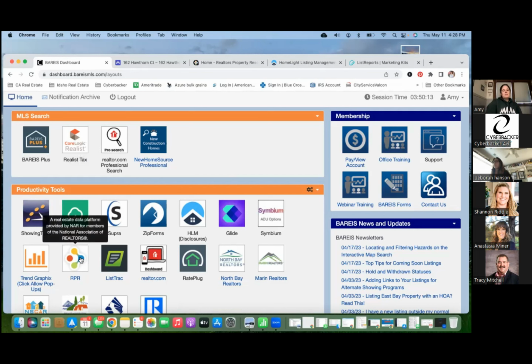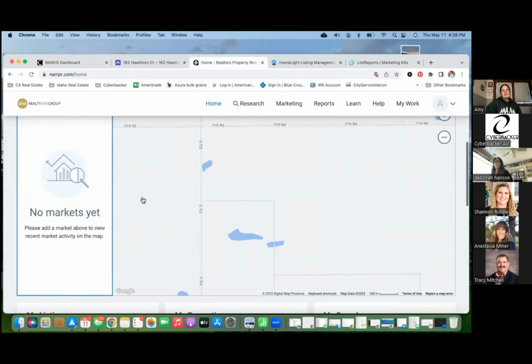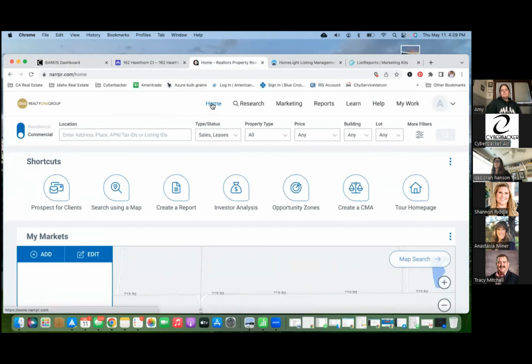The other thing in here that's pretty cool is this RPR. So it's a real estate data platform provided by the National Association of Realtors. And that takes you into a place that looks like this. If you haven't logged in before, it may prompt you to create a login. This is a really good way to get like a quick and dirty.